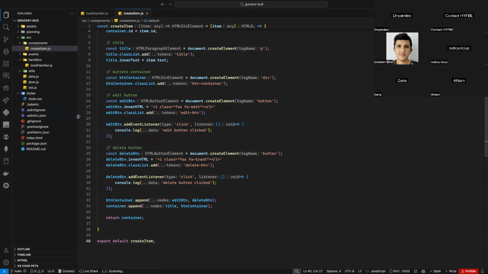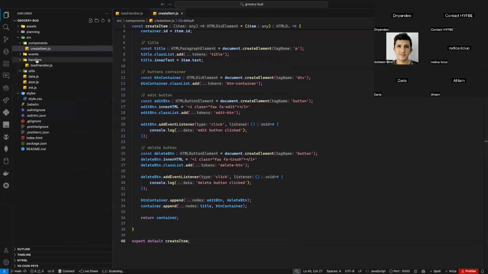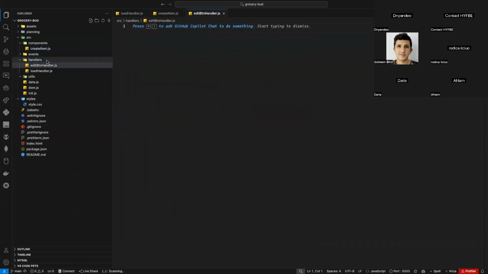Well, it's simple. I just need to go to my handler folder and create two handlers. So let's click here, and here I can say, for example, edit button handler, edit-btn-handler.js. What's the second one we should name it? Delete button handler, delete-btn-handler.js. Voila. Now, for now, I'm just going to create two functions and export them.